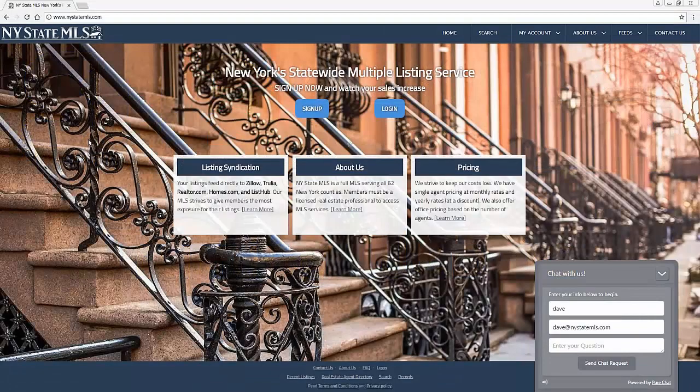So to get things started, the first thing you're going to want to do is log into your New York State MLS account. If you've never logged into your account, you may not have one yet. That's okay. You can always join.